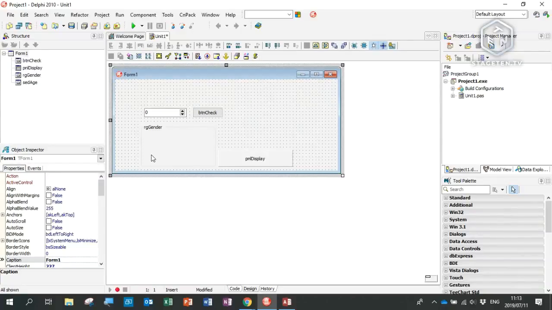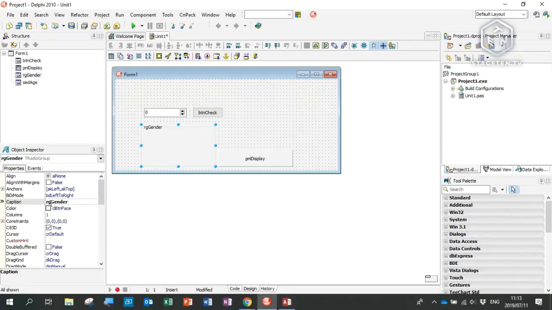Right, okay. Radio group. Okay, caption RGB. The radio group you can, for its caption, say gender, right? And why we use this is whatever radio buttons we put in here, only one can be selected at a time.